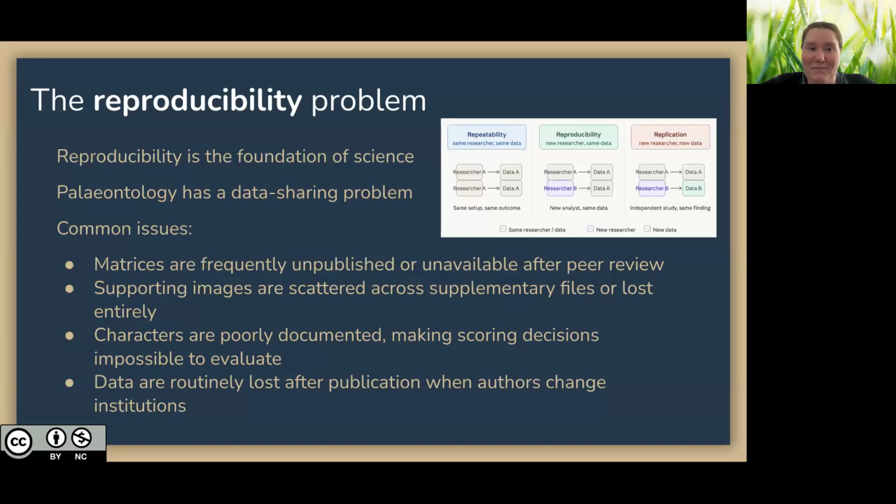And so some common issues that we face in paleontology is that matrices are frequently unpublished or unavailable after peer review. The supporting images for how the character states were defined are scattered across supplementary files, or sometimes they're just not even there. We have characters that are poorly documented, and so it makes scoring decisions impossible to evaluate. So if you're looking at a previously published project, and you're trying to decide, oh, well, this specific species was scored a certain way, if there are no pictures or characters aren't documented well, you can't reproduce that, and you're not really sure how to score that.